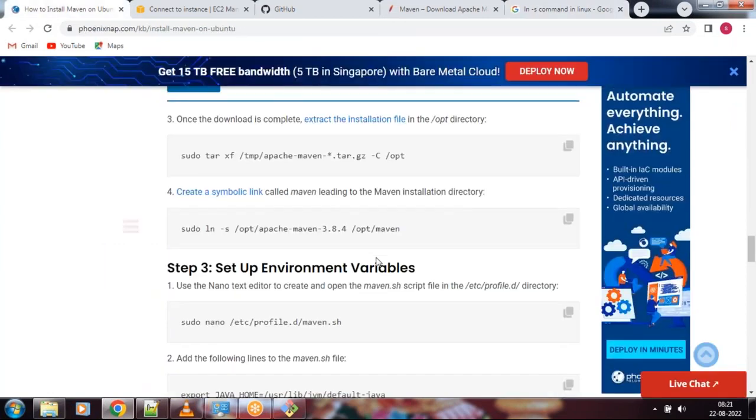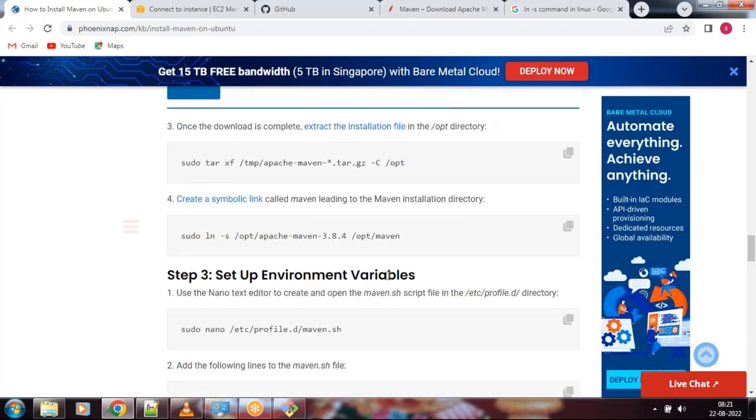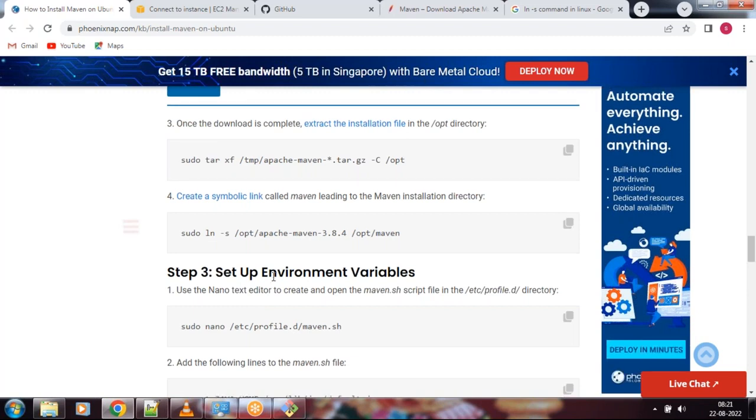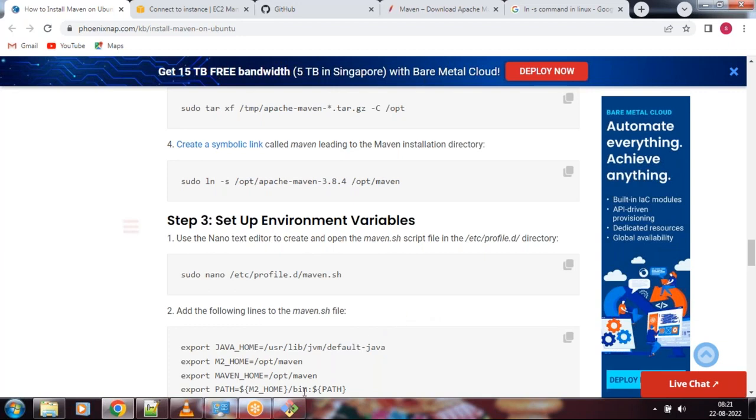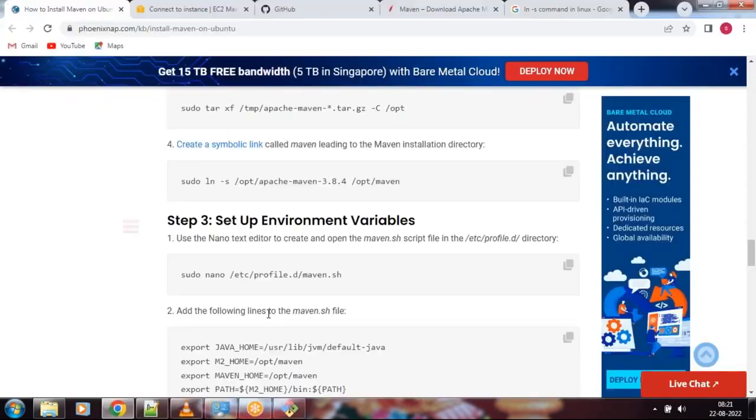What is the next command? Yeah, so we need to set up environment variables. What is this environment variable actually? By default, when you install any software, either it could be Java or Maven or anything, the server needs to know where Java is installed. Java could be installed in one particular directory, let's say the home directory, but if I am installing an application that has a Java dependency, it should be able to read it from anywhere.